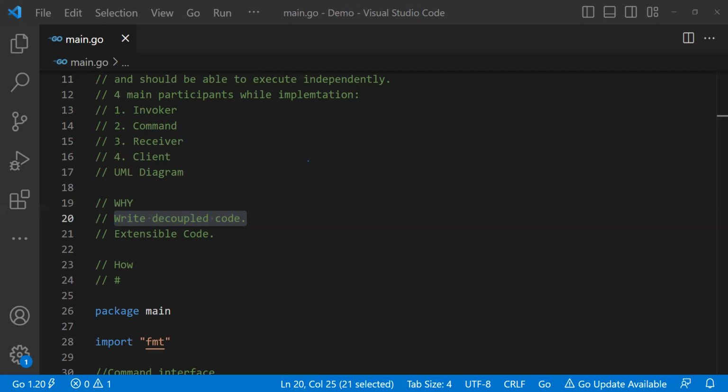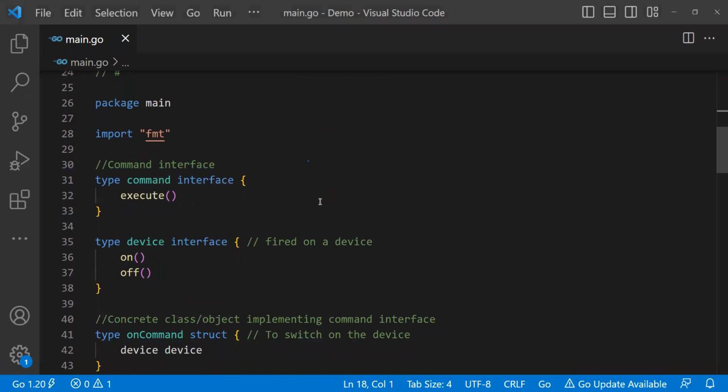In a similar way, we can embed any receiver for switching on and off, be it a light, a fan, or anything, thus making our system loosely coupled and extensible. Now let me come to the program quickly. To save time, I have already written the program for you. Let me explain the program one by one.